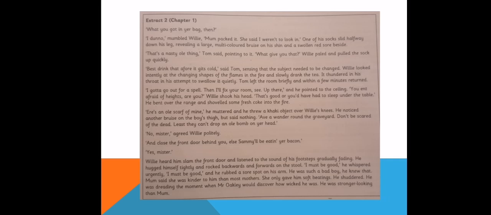So he is obviously injured. And the fact that his sock slid down his leg, that tells us that it was probably a really old sock and he was poor.